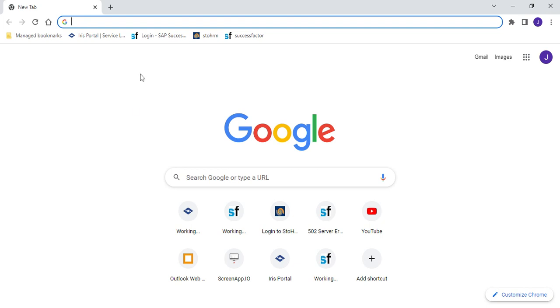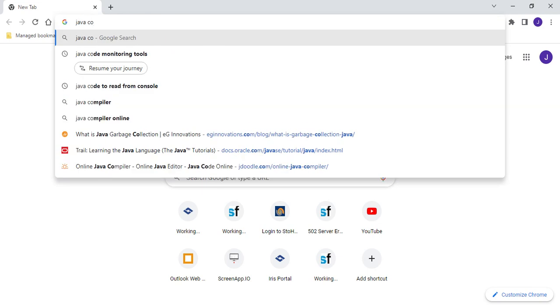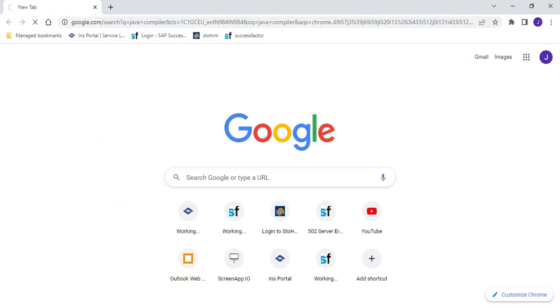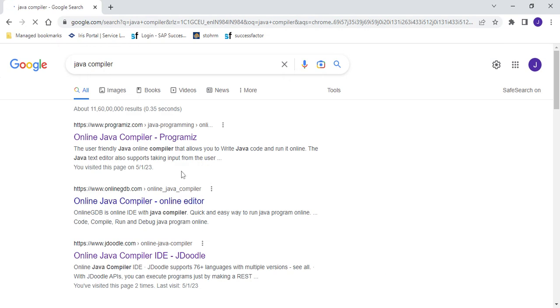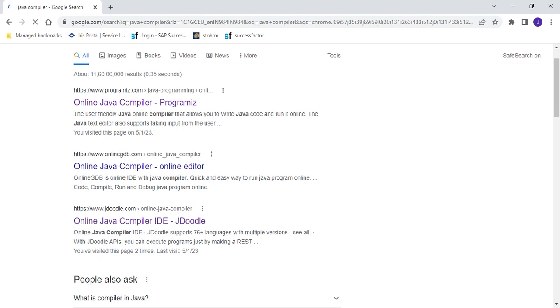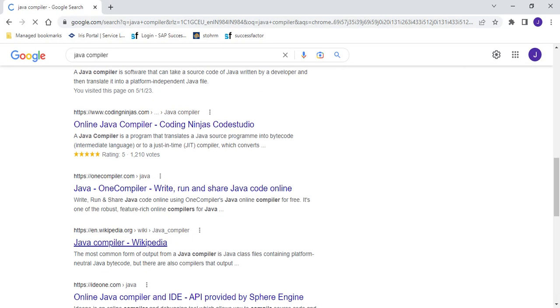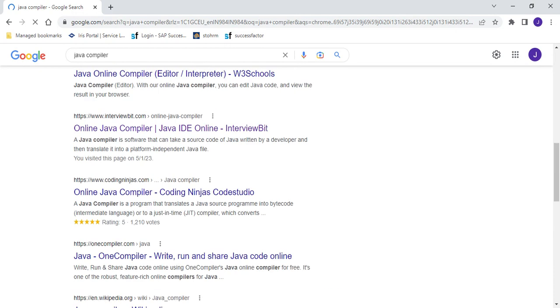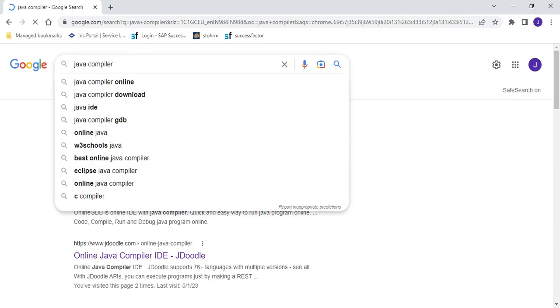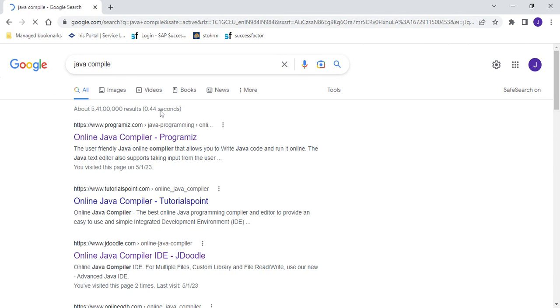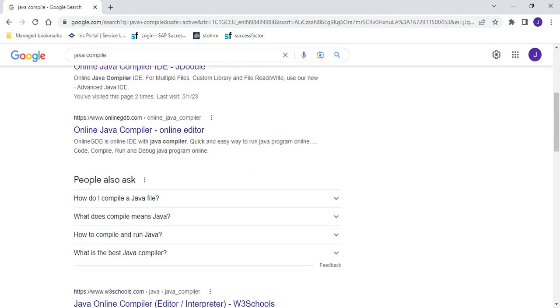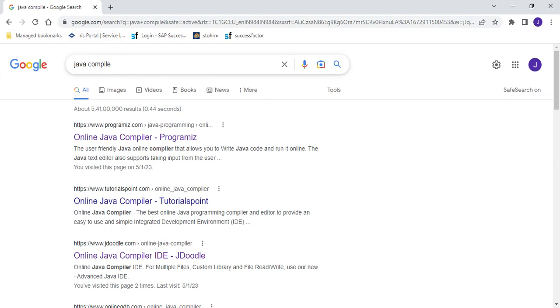So there are many Java compilers available. Let's search Java compiler. You can see Programiz, Online GDB, JDoodle. There is also InterviewBit, one compiler. So there are many compilers. You can go through any one which you want to use. I am searching compile Java.